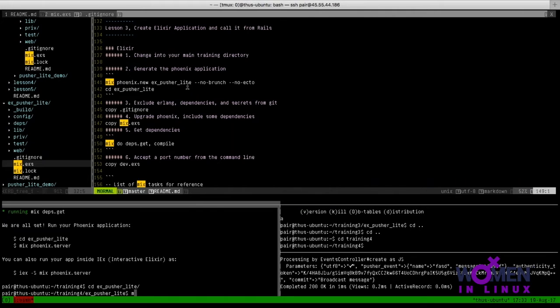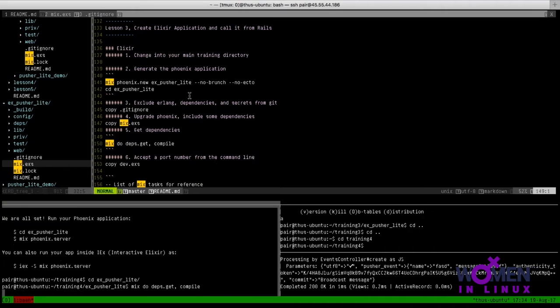Right, so the command to compile things, Elixir being a compiled language, is mix do deps.get, and then that pulls everything down. That's the dependencies, and then a compile.